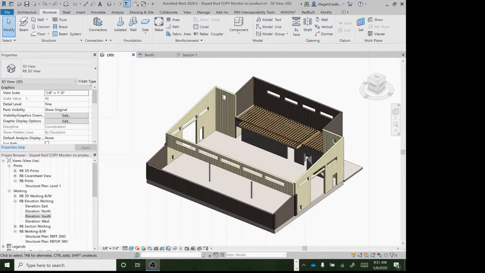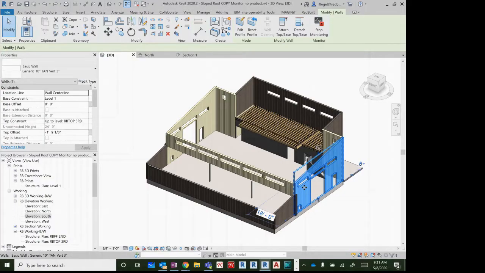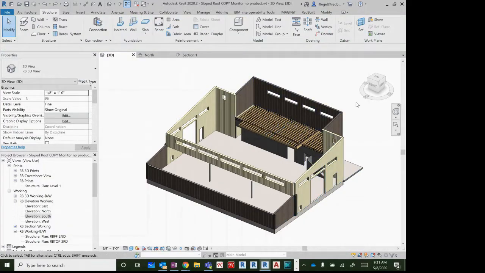Okay, now that you've gone through the copy monitor or link videos, what do you do with it? As you can see here, I've copy monitored in the customer's project, so these walls and window openings came in from the source project. I've already drawn the mezzanine.